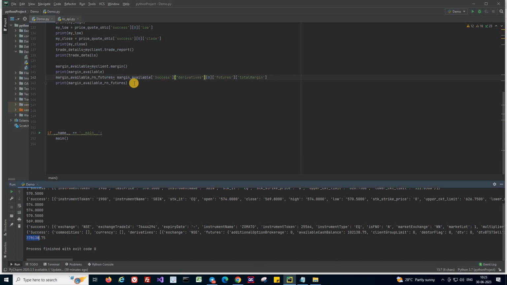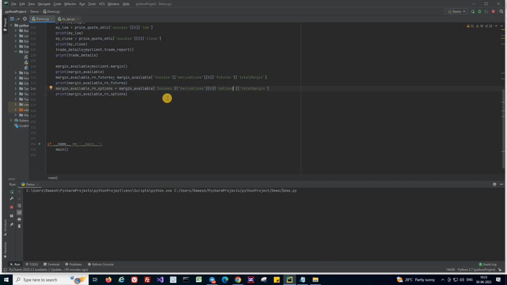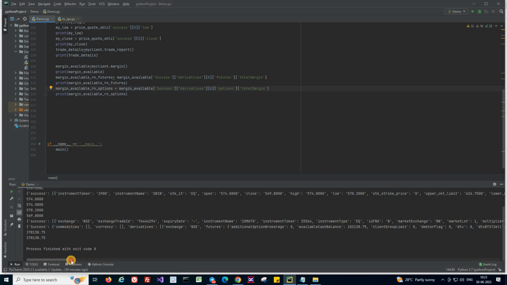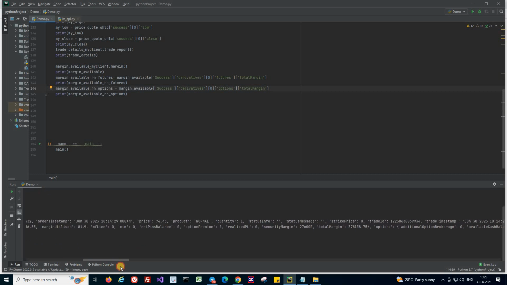Likewise, you can take the options margin in a similar way. If you want the options margin also, you can get options and just run it. Mostly both will be the same, but just for the sake of it, we are doing it. This is also the same. Likewise, you can get the value for the equity as well, and you can print the same.